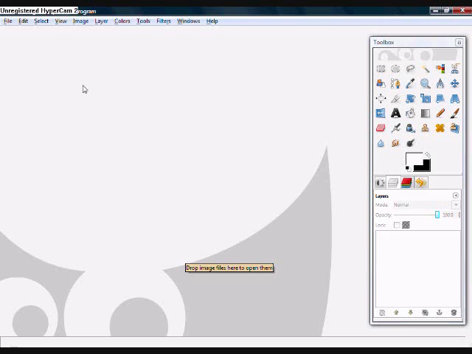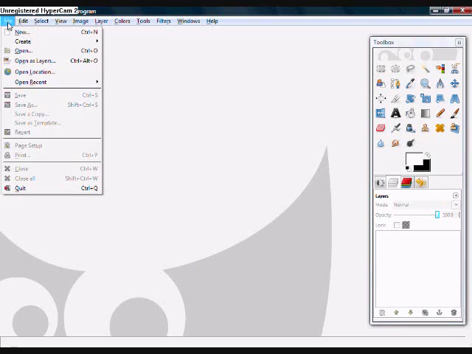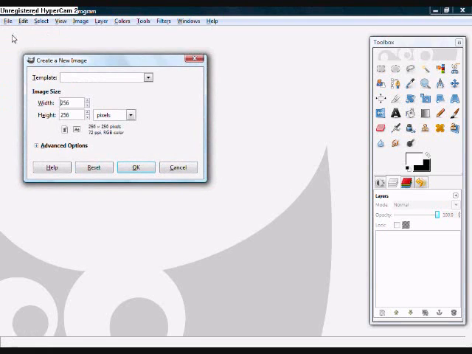So I'm going to start in a couple of seconds, because I'm totally off because I'm not doing this as I'm talking. So we're going to go to File, and you're going to go to New, and you're going to put the sizes 256 by 256 and make sure it's pixels, and you're going to click OK.